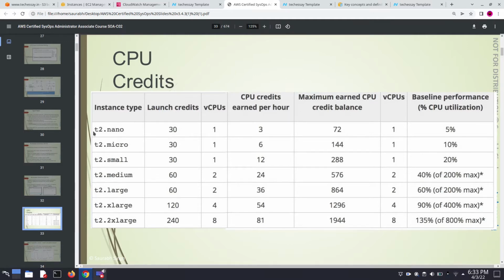So for T2 Nano, we have a launch credit of 30. It means when we launch our T2 Nano instance, we already have 30 credits, and it supports one virtual CPU and CPU credits per hour. So when this T2 Nano instance type is constantly running, it earns 3 CPU credits per hour, and the maximum CPU credit balance is 72. It means it can only earn a maximum of 72 CPU credits. And the baseline performance CPU utilization is 5%.